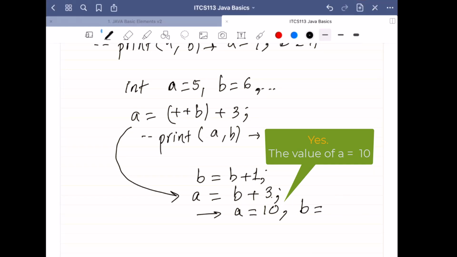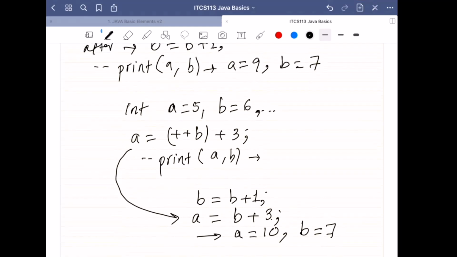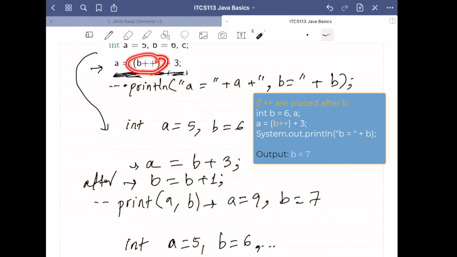And what about the value of B? The value of B will be the new value, which is also equal to 7. So now notice, regardless of where you put the ++, before or after, the new value for B is always the same. See? So now in this first example, you are putting a ++ after.